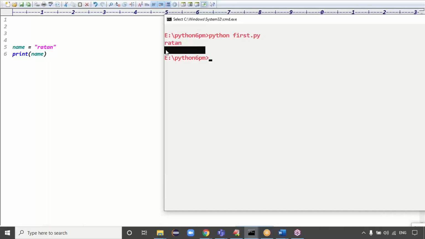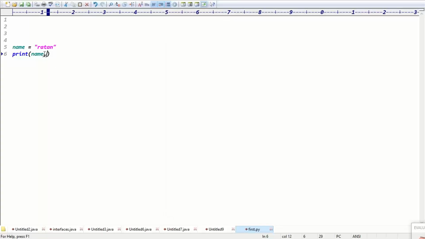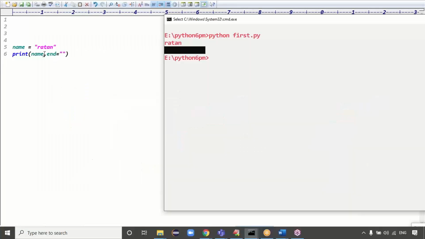We have to use end. End by default takes backslash n, that's why you get the new line. But if you don't want the new line, just give empty, right? Empty means is it taking any new line now? No, right? Guys, that is called end. What is the difference between the separator and end? Priya will tell you the answer. Remaining guys, listen.